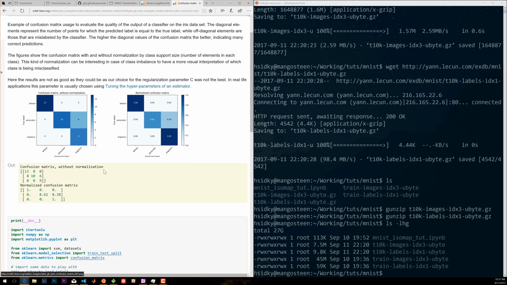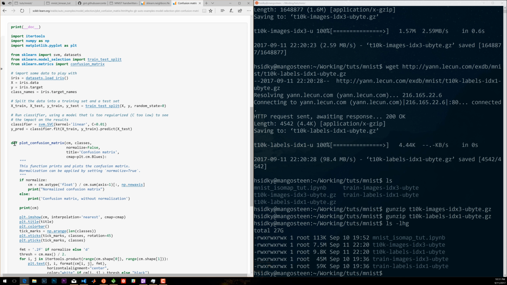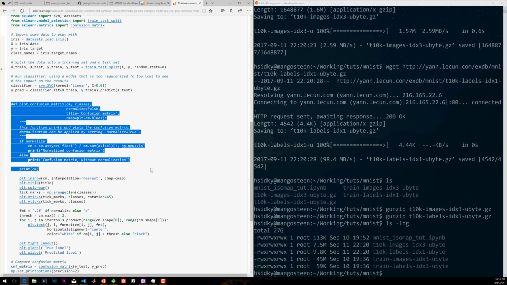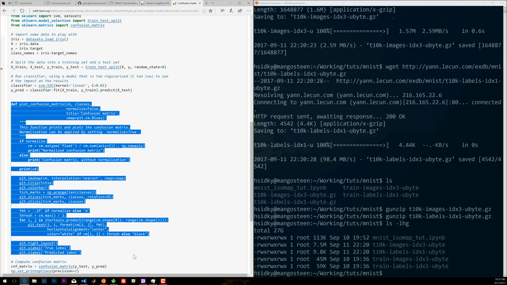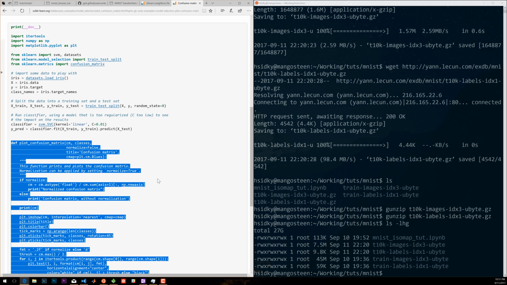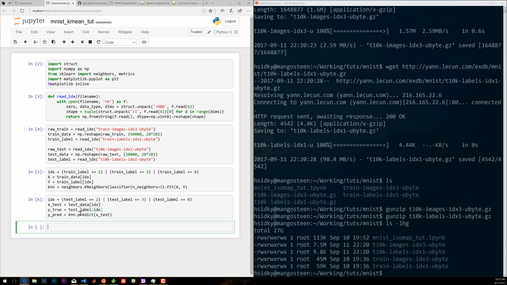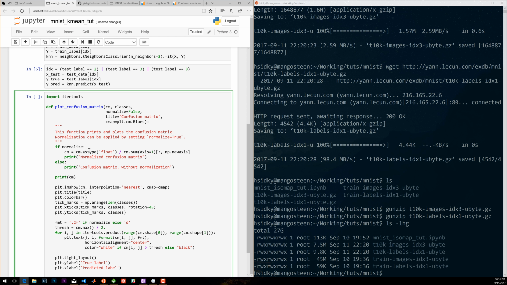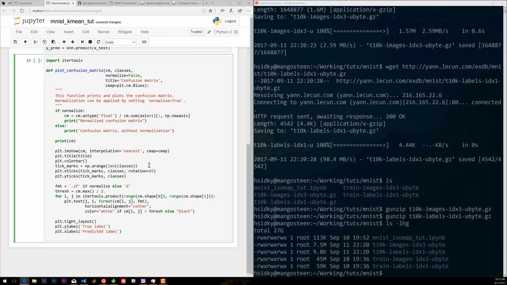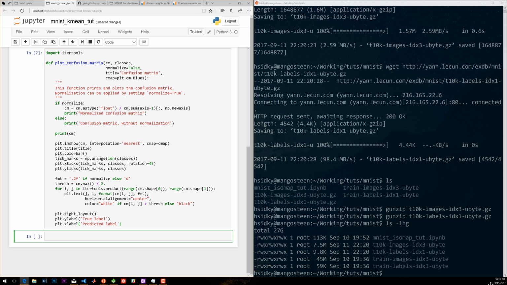So in this example in scikit-learn here, there's actually a very nice function that will allow us to visualize it using pretty colors. So I'm going to go ahead and copy that. We will need to import itertools, but that shouldn't be a problem. Let's go ahead and import itertools, and then just paste this function right here. Run that, great, no errors.